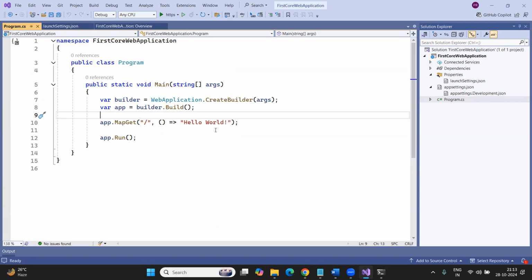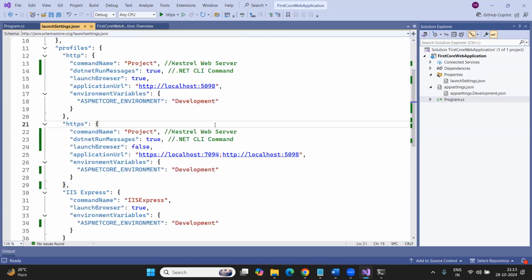And then do we have to change the URL also in the launch settings when we change the environment? Why do we need to change the URL? You just tell me. For example, I am using HTTP for the development environment and also for the QA environment. Does that make sense?